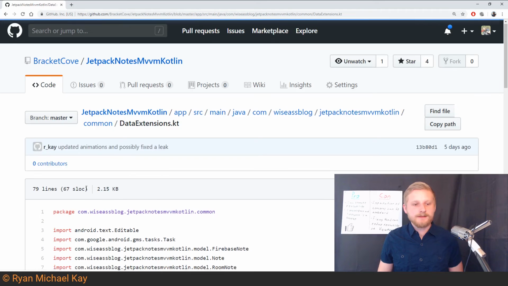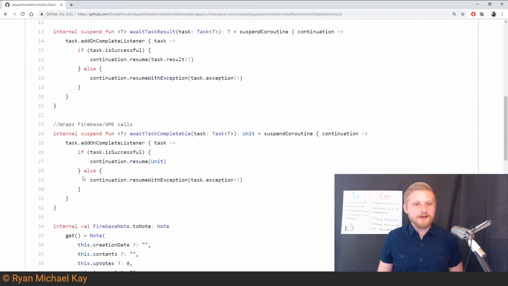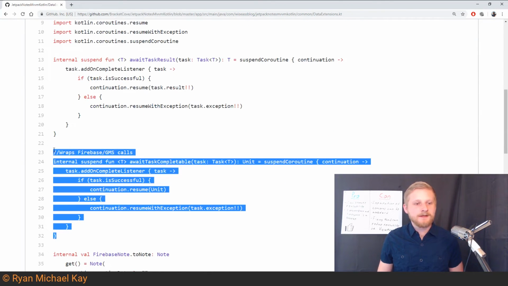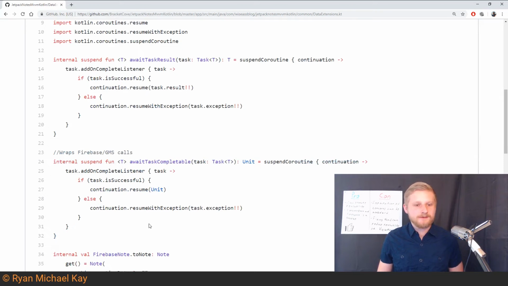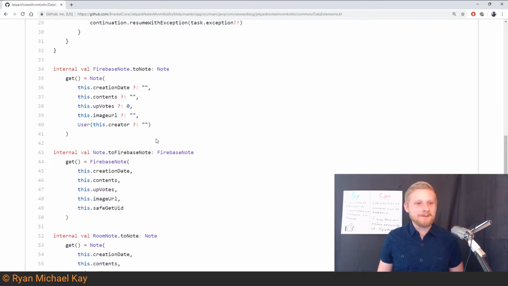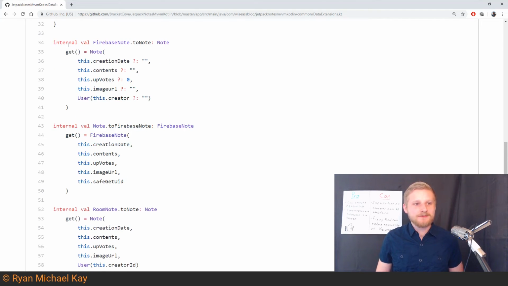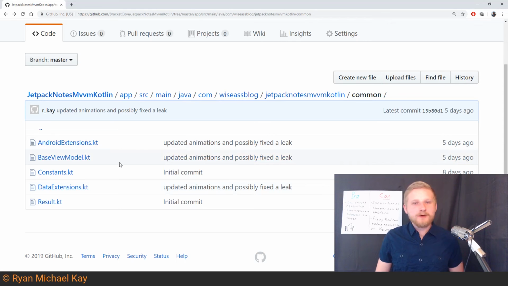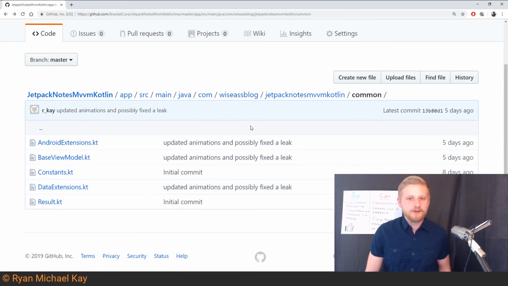So there's a lot of ugly data mapping stuff, and this is something that basically converts from a Firebase task into coroutines, not RxJava, force of habit. And yeah, just all kinds of mappers and stuff like that. We'll be going into more detail, but I just wanted to give you a quick glimpse there.